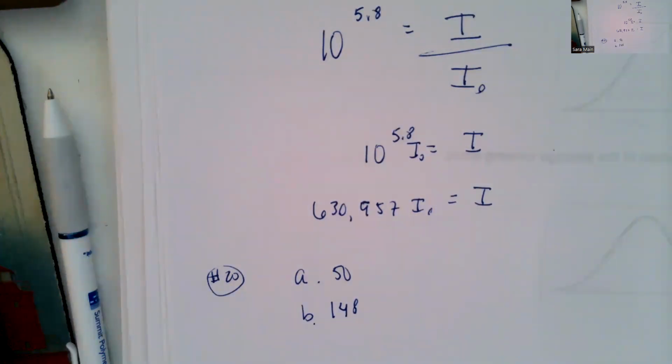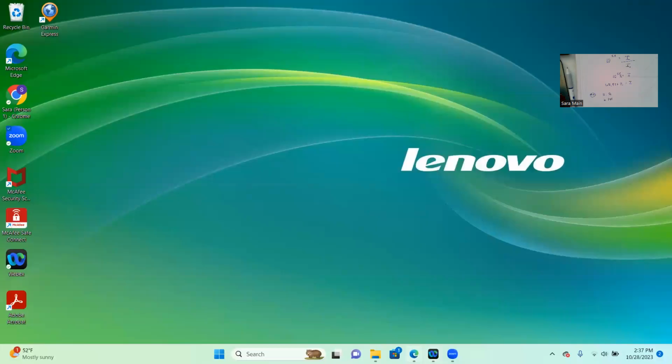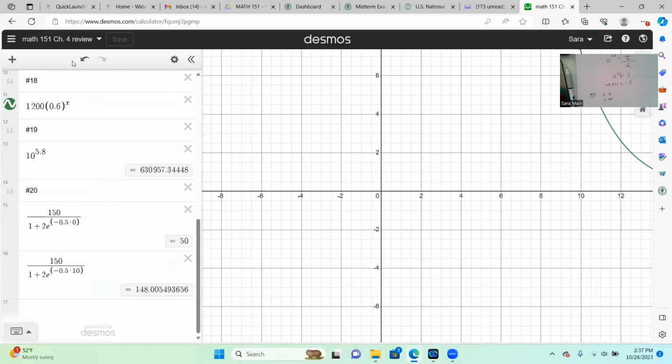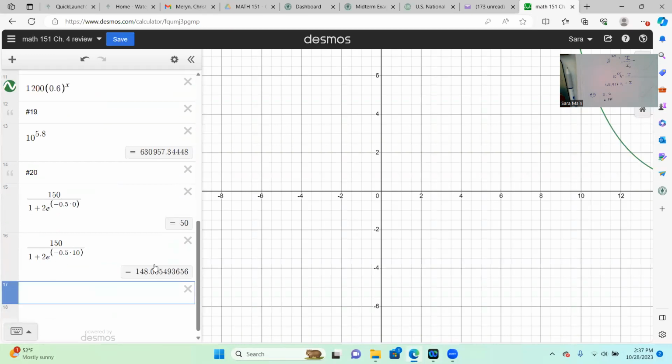And this is what it should look like when you use Desmos, right here when you type it in.